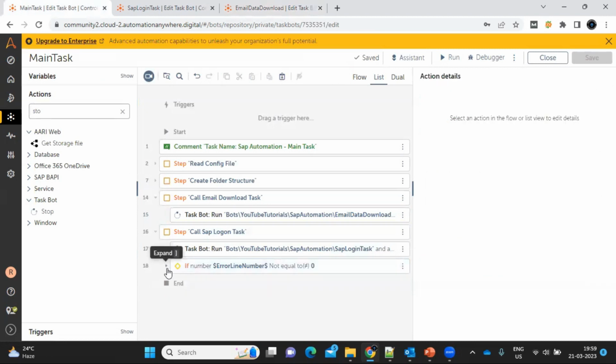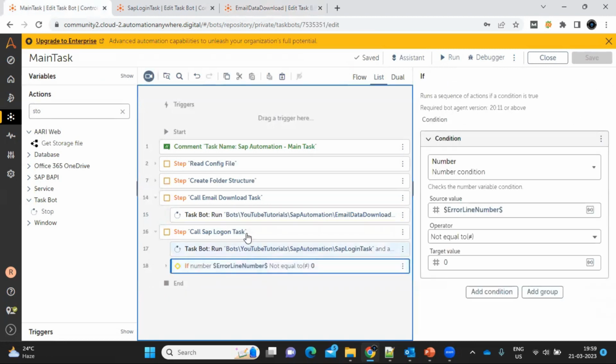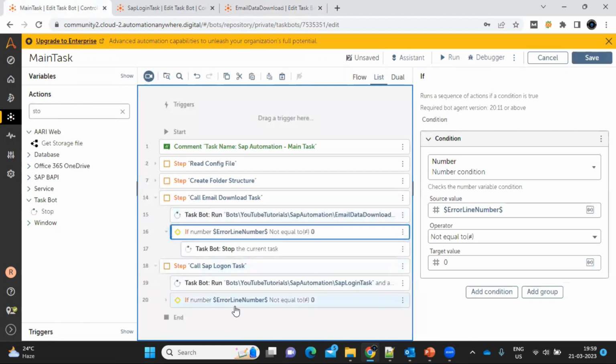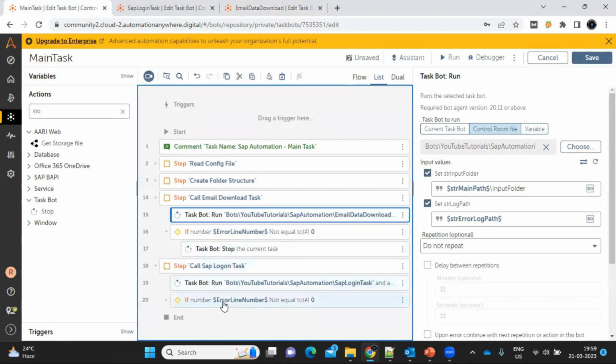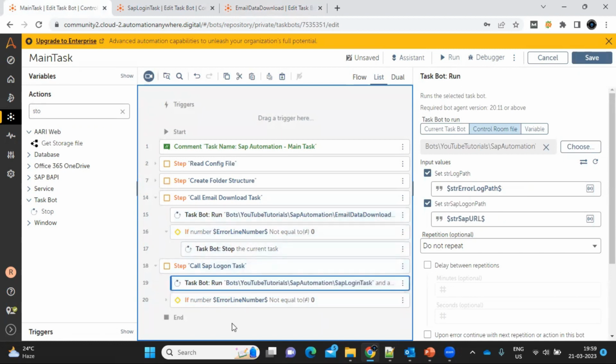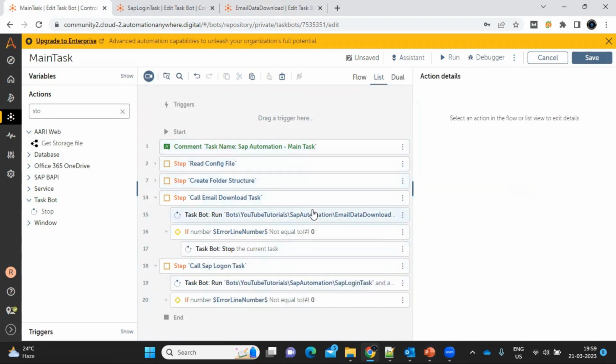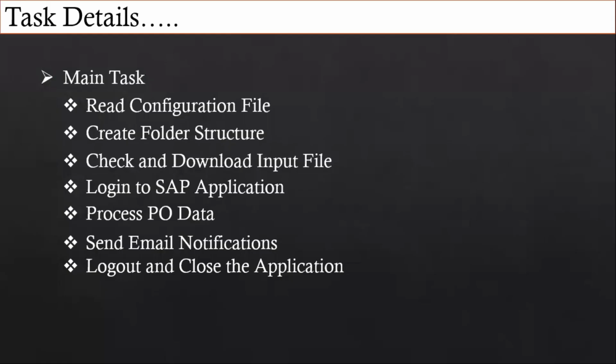Now we need to keep this if. So if something happens in this task, I want my bot to stop. If any error comes in this task, it will not call this task. If this passes, then the bot will automatically call this. Right, now this part is completed, and at the end we will add log and exception handling in our main task as well. So if I go to our list of tasks, we have done till SAP login application. Now we will start with process data, process PO task data.